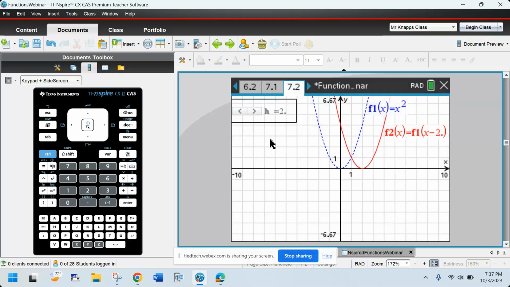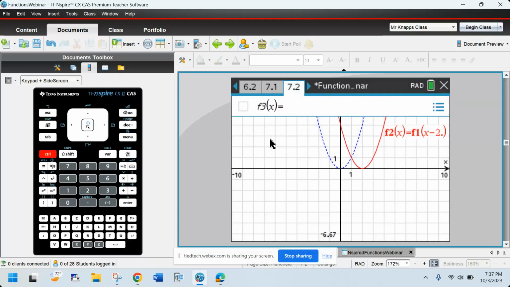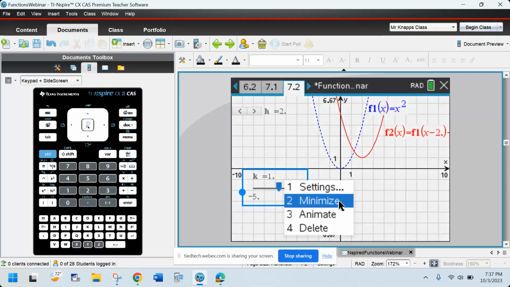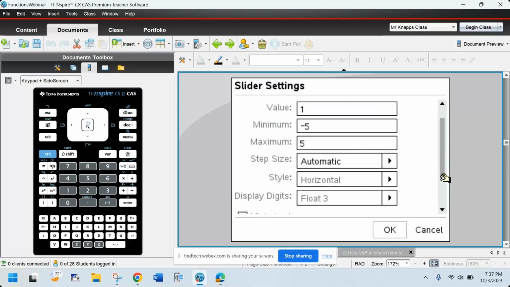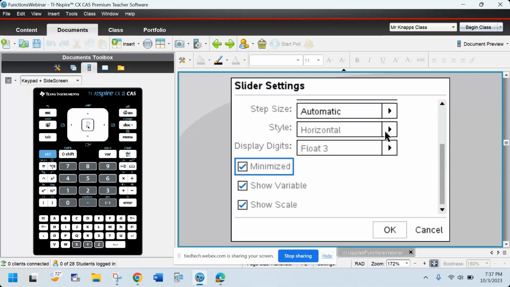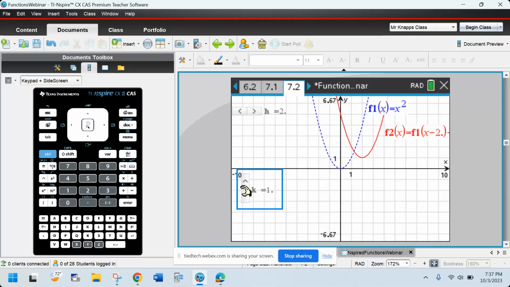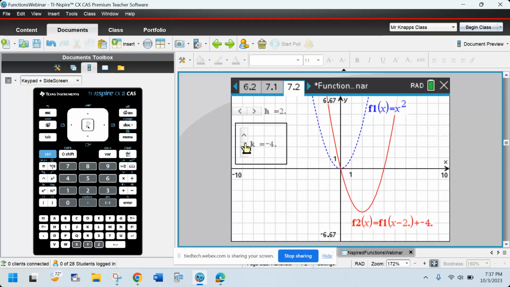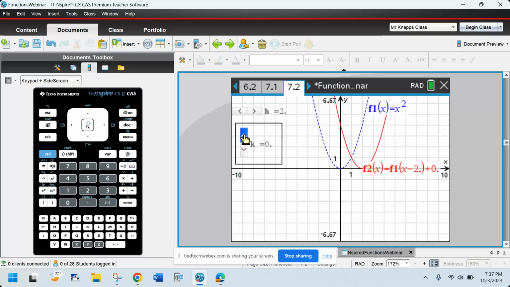I'm going to go ahead and insert a second, well, not insert a second slider. I'm going to go back up to F2 and add in plus K just so we can have that second slider. This time I'm going to go to settings and again minimize it. This one I tend to like to be vertical just so students can connect the dots a little bit better, that this is a slider or a parameter that changes things vertically here. So it's a nice way to have a couple of different representations on our screen at one time.